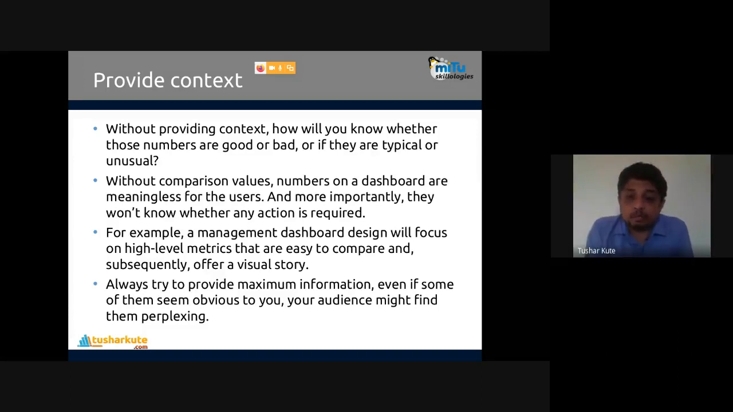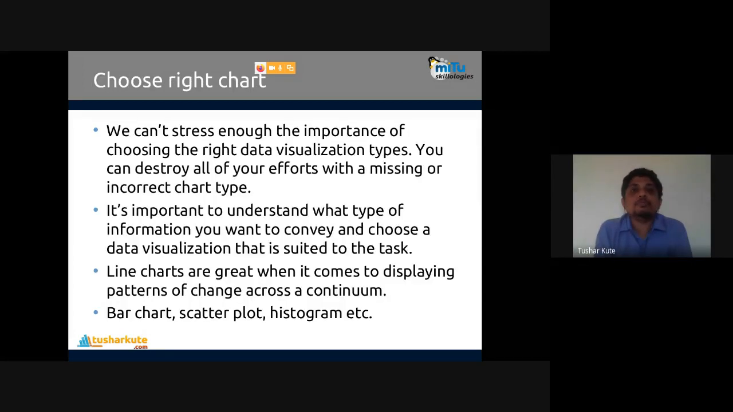Always try to provide maximum information, even if some of it seems obvious to you, so your audience might not find it perplexing. Okay, that's the context: the maximum amount of context should be available in it. Now choose the right chart.